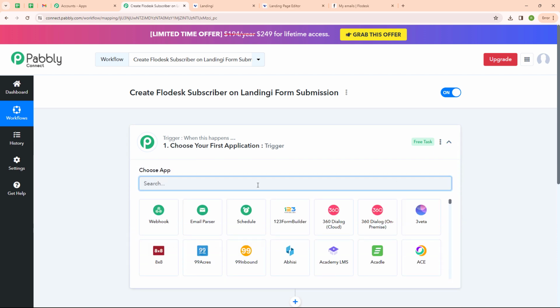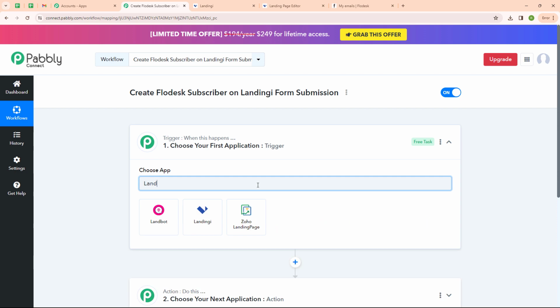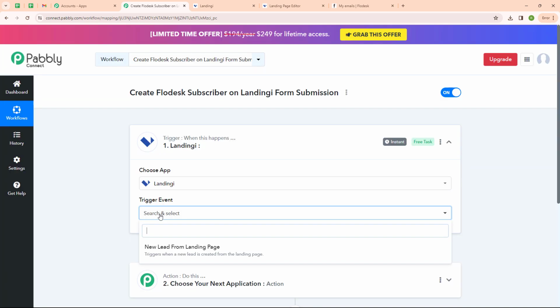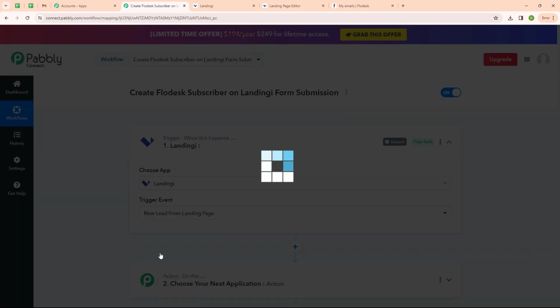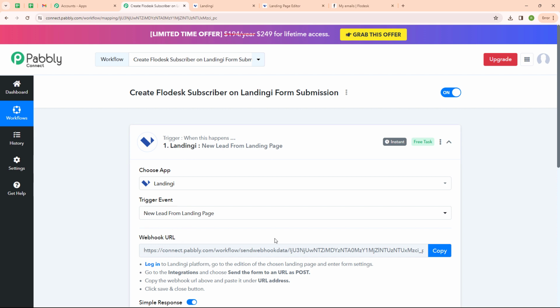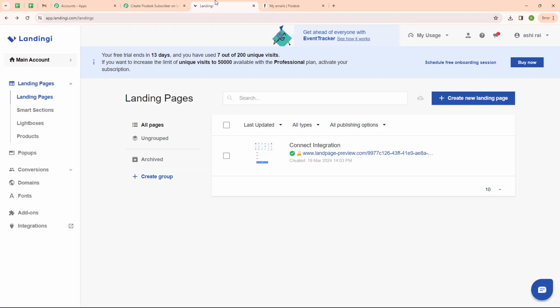Here I'm going to select my trigger application as Landingi, and my trigger event as new lead from landing page. So here you can see we have received the webhook URL. So we will use this webhook URL to connect our Landingi with Pabbly Connect. So following the instructions given below, here I have already logged in my Landingi. Here I have also created a landing page with name Connect Integration. And from here I'm going to click on this edit.